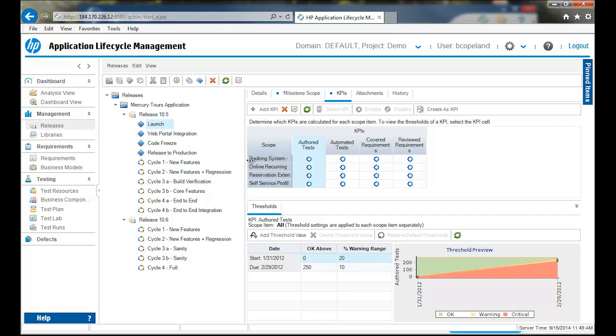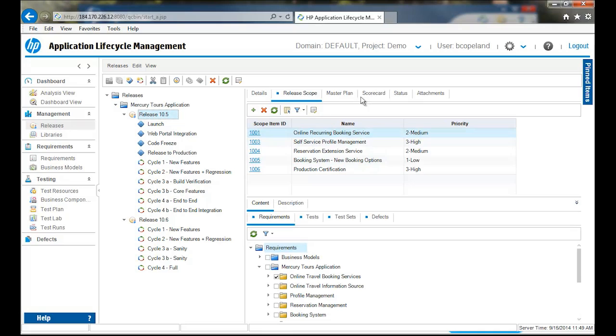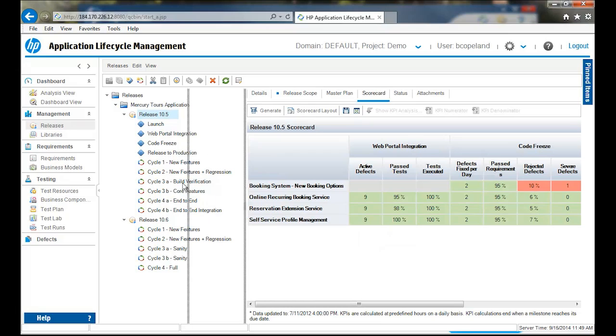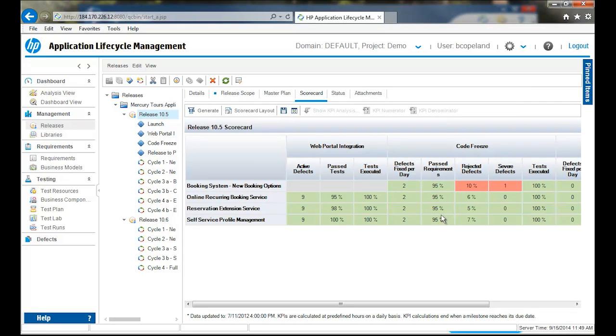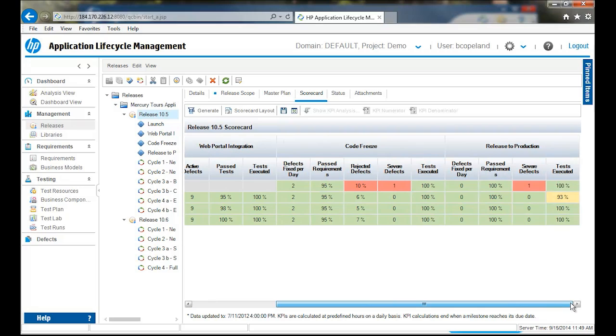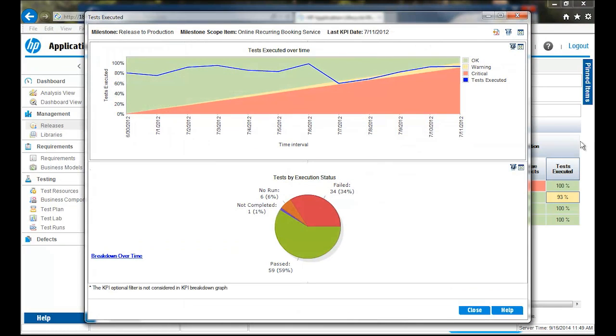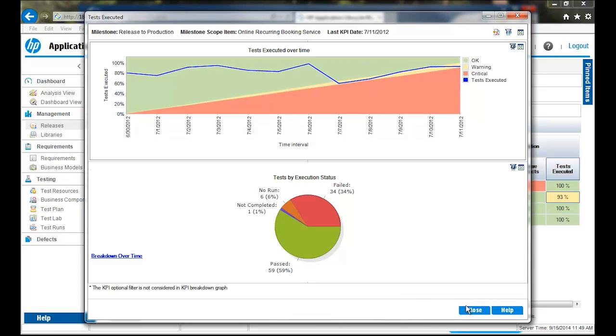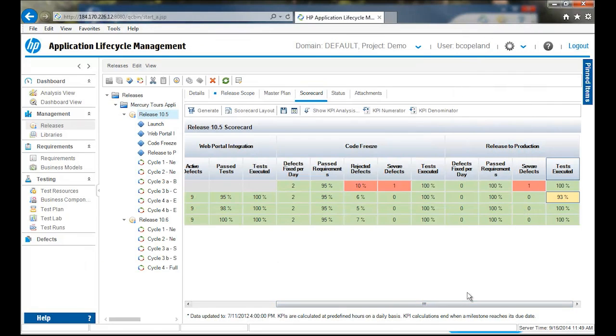And where that really starts to give you power is if you go to the scorecard. What you will see within the scorecard is whether or not you are actually passing or failing that KPI. I can just double click on this particular one, and it is actually going to generate it, and I can see over time how execution was against that actual KPI. And I can go into the details and actually understand why I'm either passing or failing that KPI.